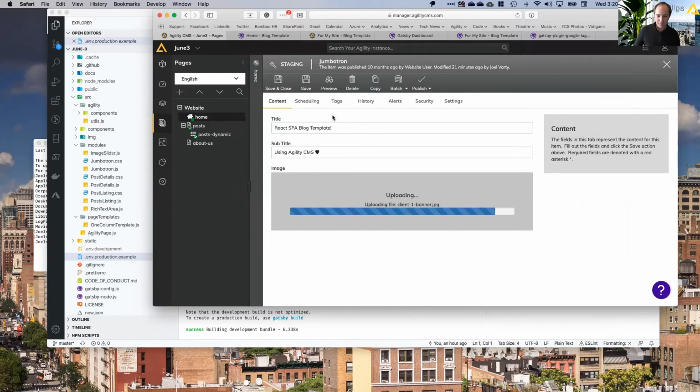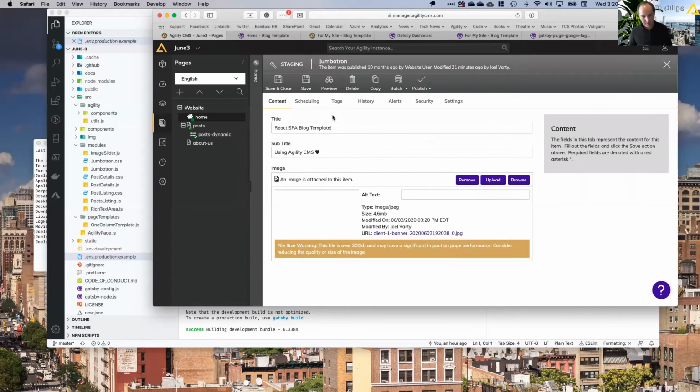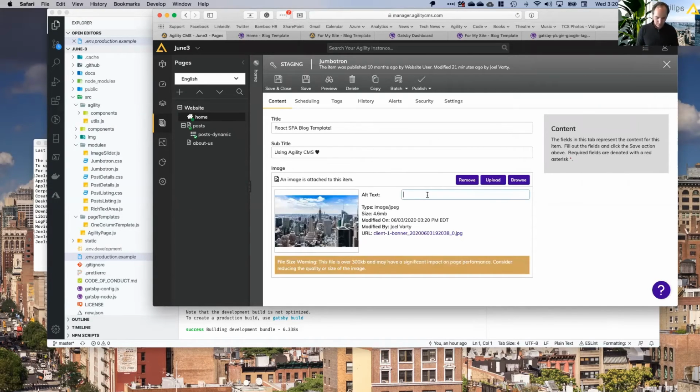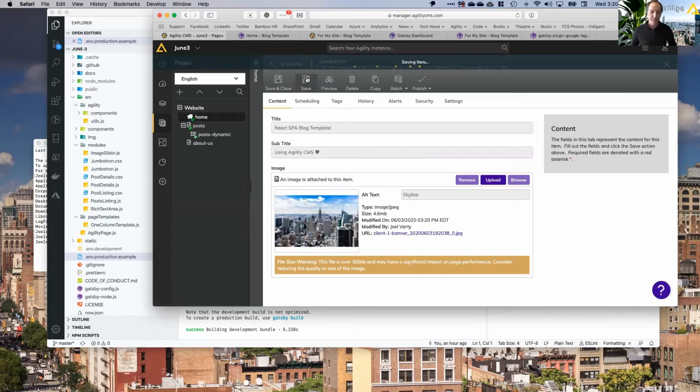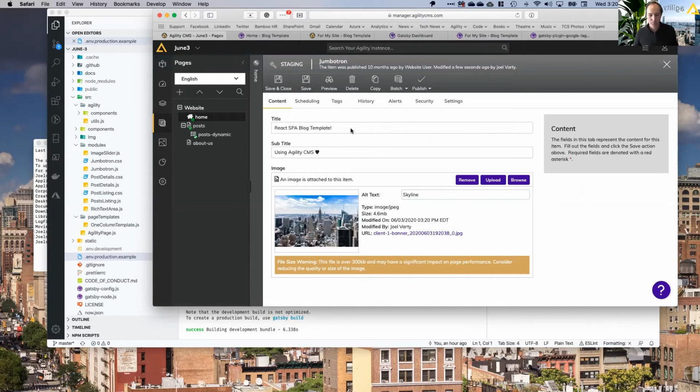Going to upload that. One of the things Agility gives you too is basically a media library. So this is like a skyline. Now it's going to give me an image object on my piece of content. Okay. And it's also going to give me a warning saying this thing's over 300K because this is 4.6 megabytes. So I'll show you how to deal with that too.